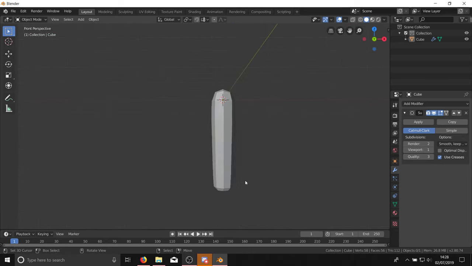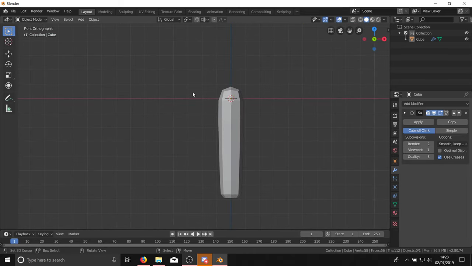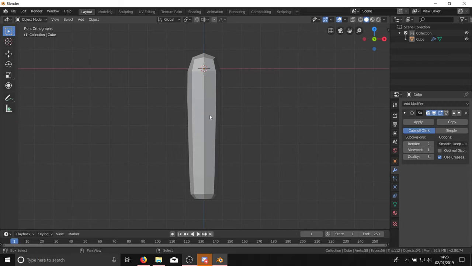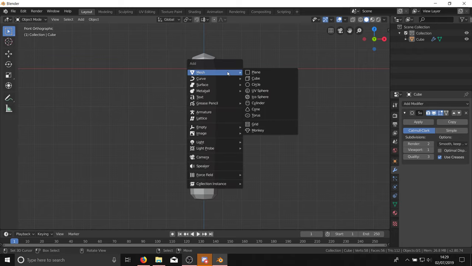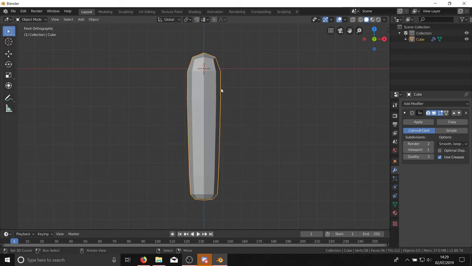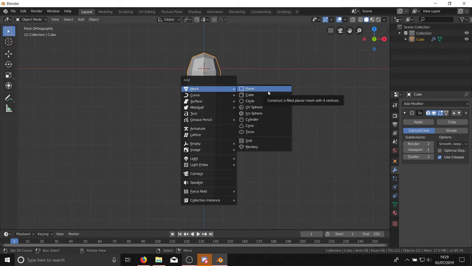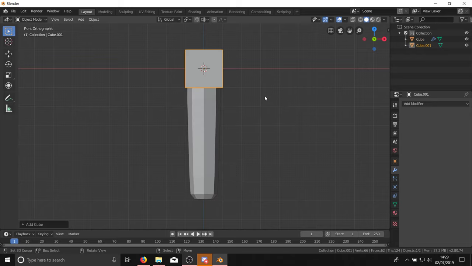So if that's the base handle for the sword, we can Shift C, which takes you to the center of the model area, and then Shift A. I keep losing the word for that, but it'll come to me. So Shift A, and we can add curves, meshes, surface, metaballs, but we only need to worry about meshes at the minute. So we're going to add in another cube.